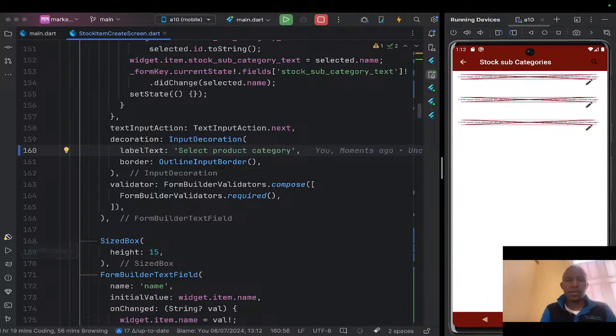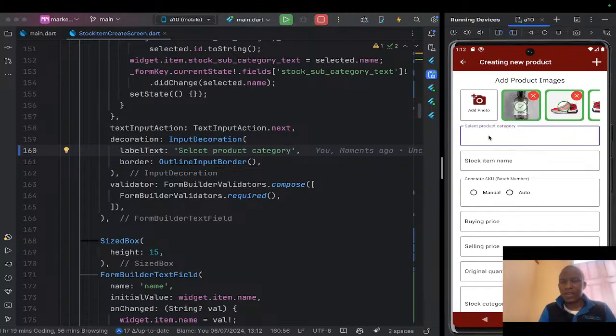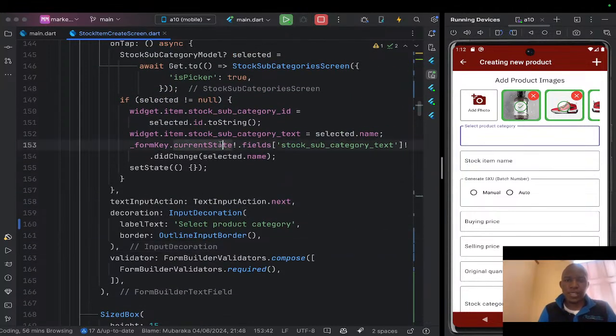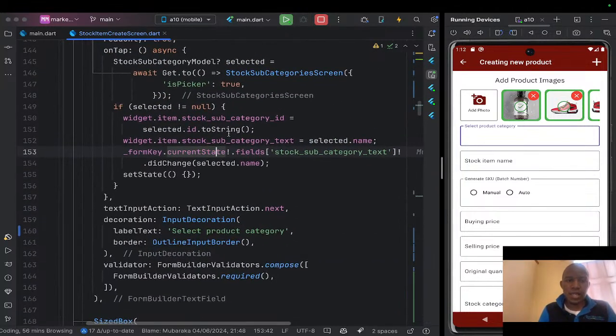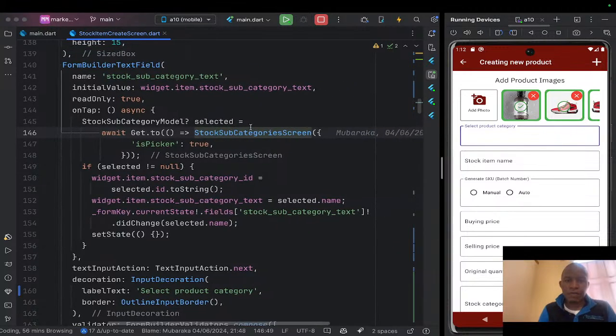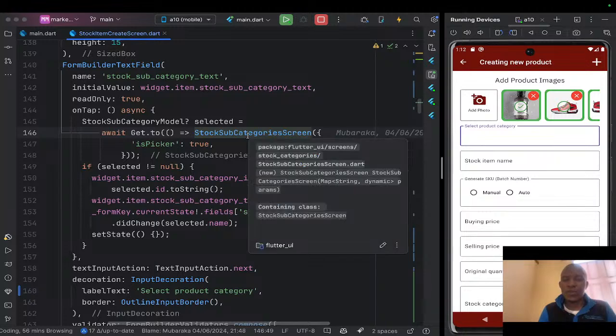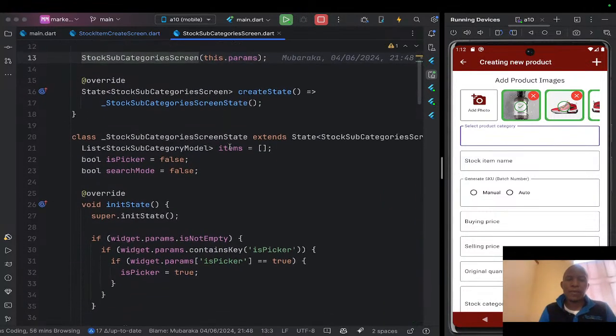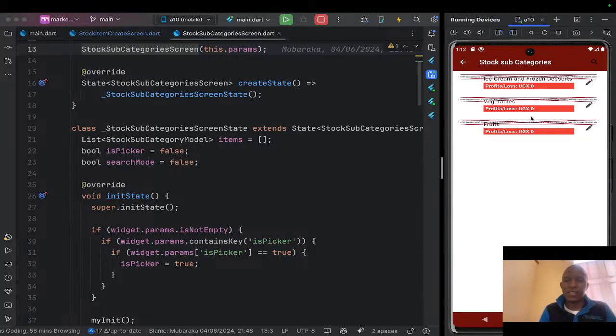There you go. All right, so you have here select stock product category. When you click on it, it takes you to the stock subcategory screen. So I'll press Ctrl and click on it. Remember, this screen you already have them, so I'll press there and go in it. So there we go.